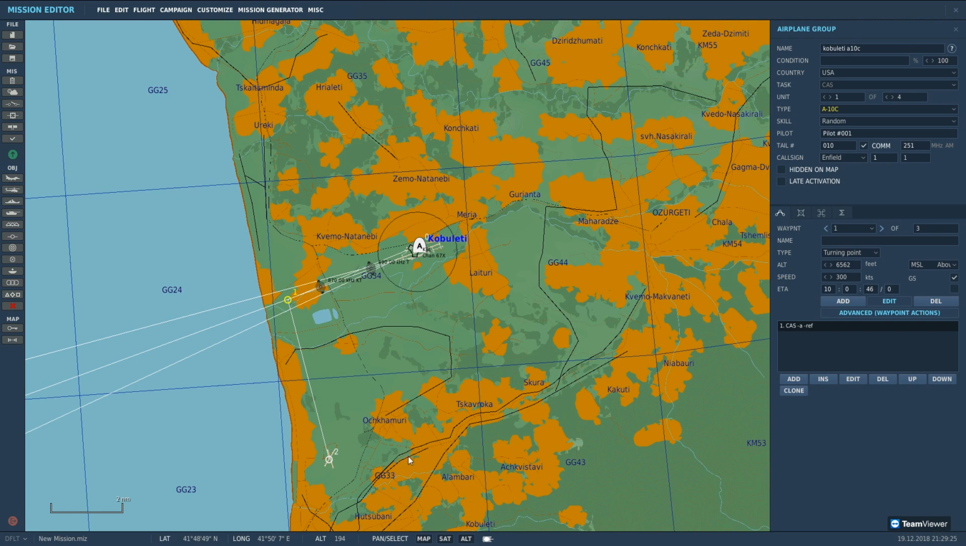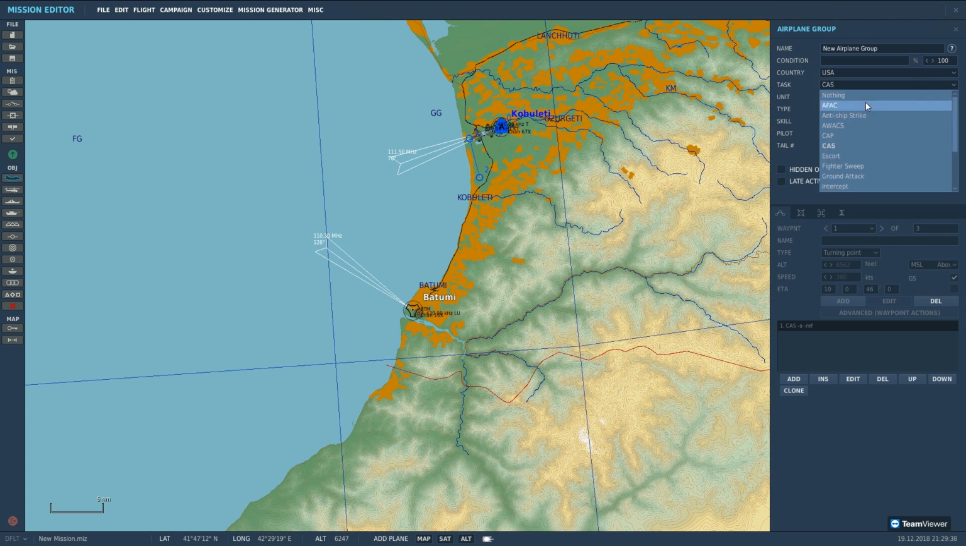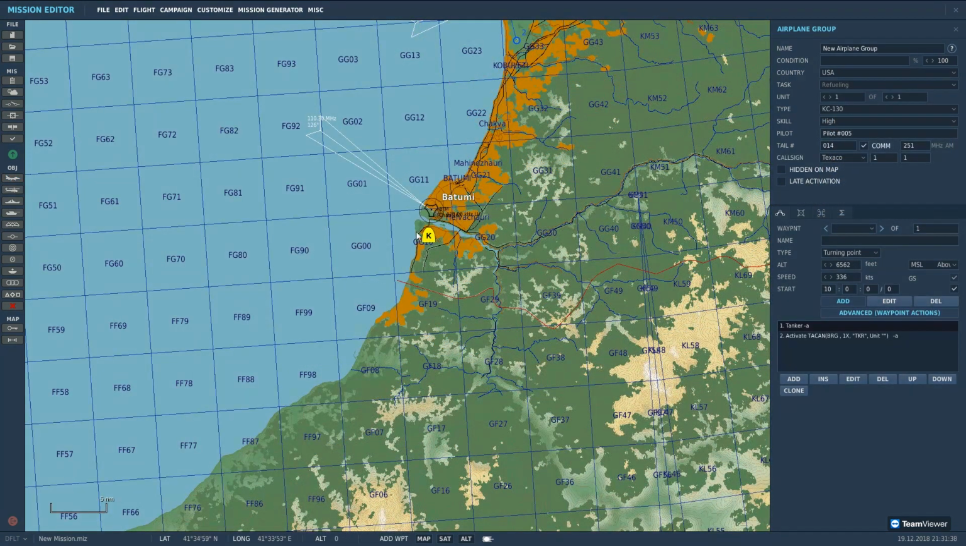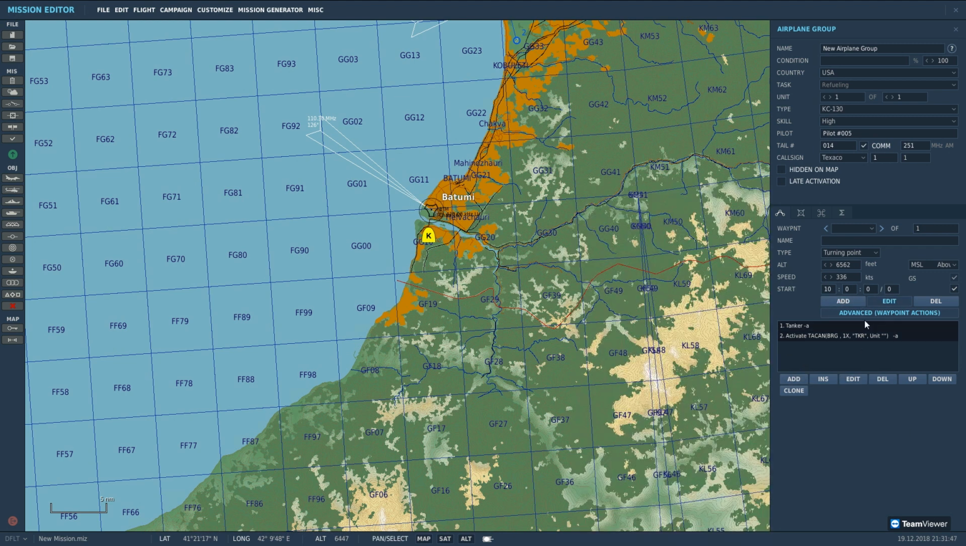The best way to demonstrate that, I believe, is with tanker, actually. It's something I practiced over the last days. I don't know if it works quite well, but in my experience it did. So I'm going to spawn a new airplane group. USA. Type is going to be a KC 130. There it is. All right. We have our KC 130 over here. We're going to add a few waypoints. So just click on add.